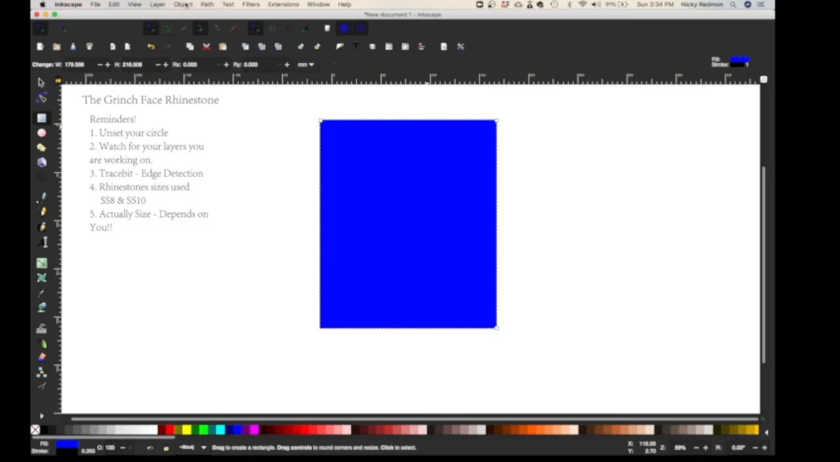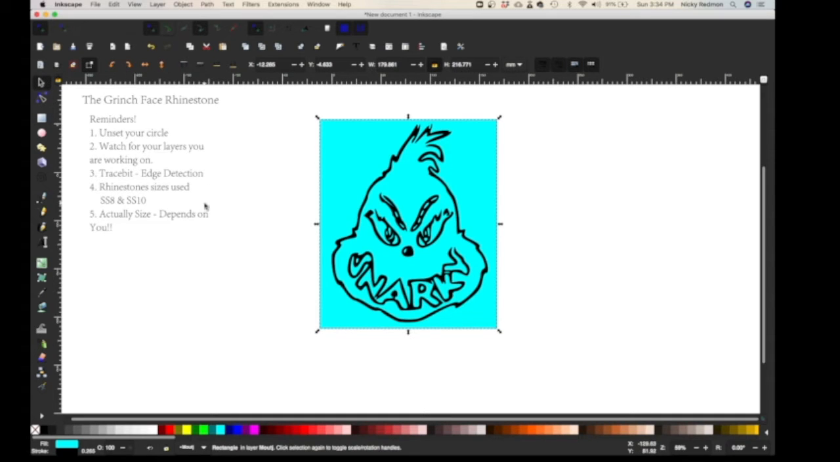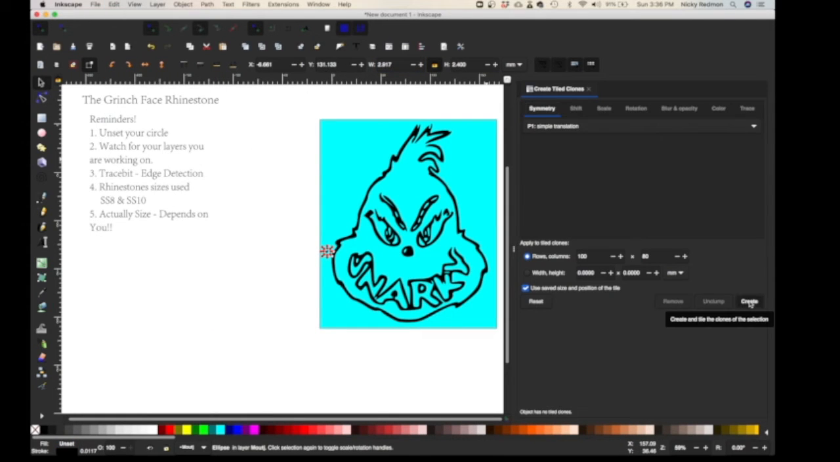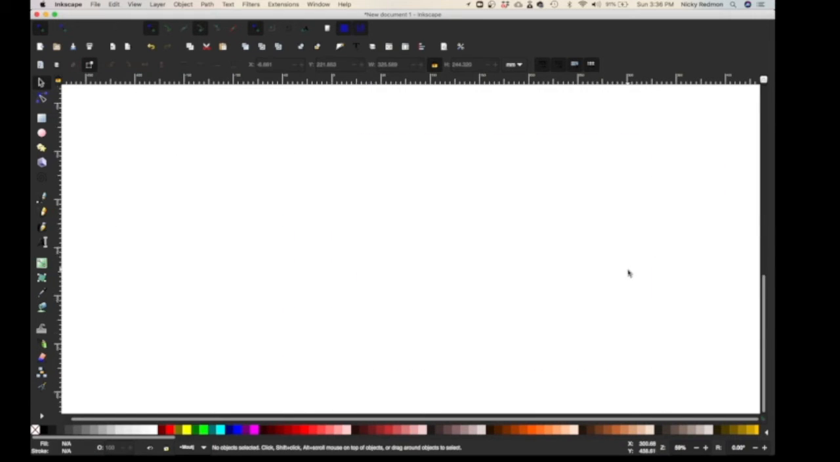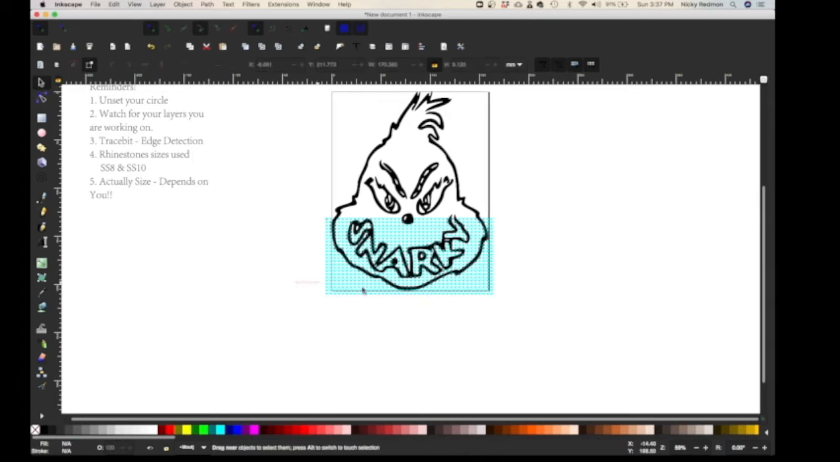So I'm going to do my regular setup, add my background, and change it to something better. Once I do that, I'm going to add my circle. For the mouth, I'm going to use an SS8. I create my tiles the same way, then I'm going to edit and remove all the layers.